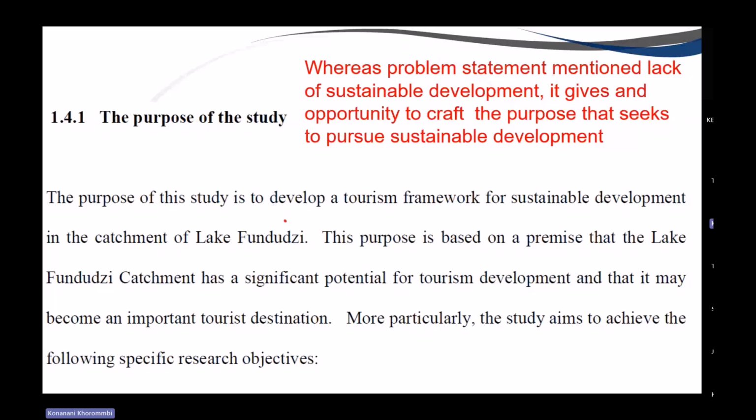I just took a problem statement and I just took a purpose statement. Yeah, I think it does have a link. I think there is this thread going through. I'm just a bit worried about the premise. Okay, the premise says the purpose is based on the premise that Lake Funduzi catchment has a significant potential for tourism development and that it may become an important tourist destination.